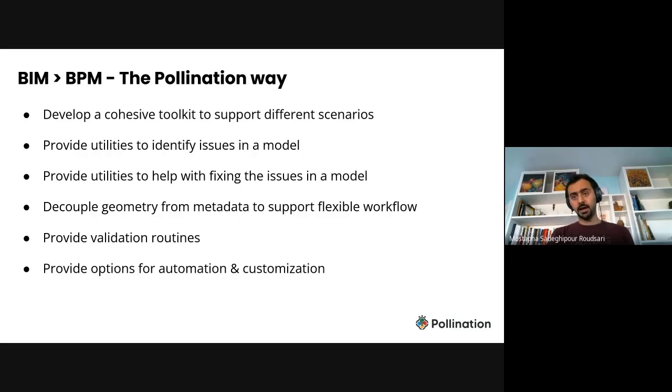And of course, at the end, the solution should always be customizable by the user, and there should be ways to automate that workflow. So if there is something that you do over and over, you should be able to automate it without talking to us. I think that's the key.